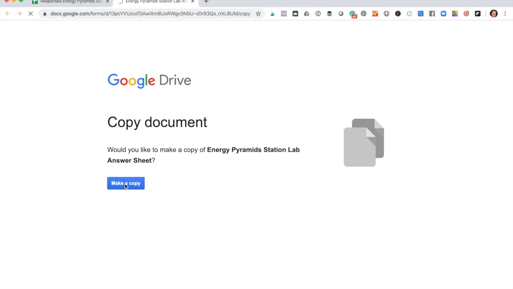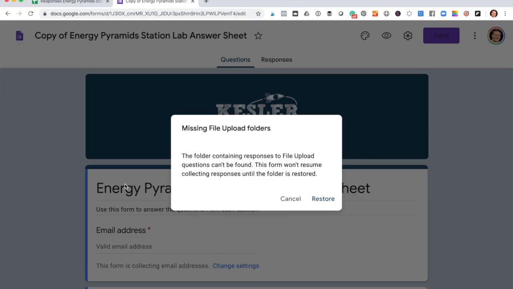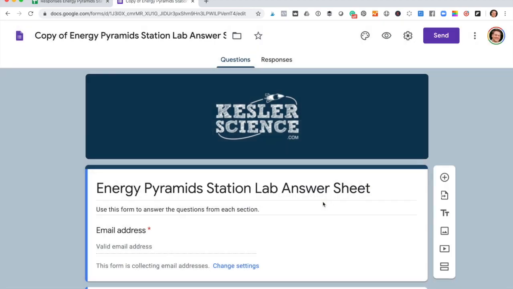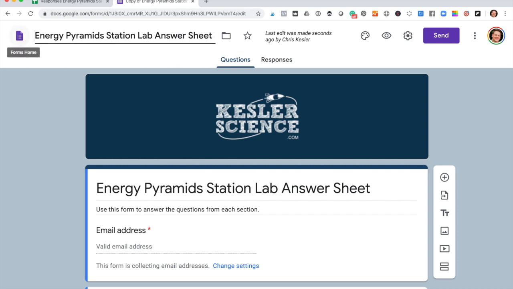And then if the student answer sheet involves students uploading photos of their answers, the form actually needs to create a folder to store them, so you're going to get this little missing file upload folders message. All you'll do is click on Restore here, and you'll be on your way. It's always going to put "Copy of" in front here. I like to take this out, and if you like to organize your Google Drive, you may want to use this move to folder so that you can go back and find it easier.